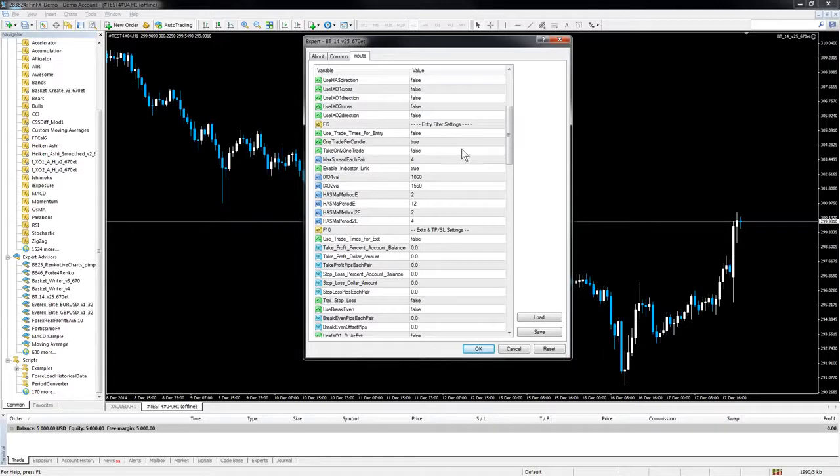And if you only want it to take just one trade, do one basket, of course, you turn this to true, and then when that basket closes, it will stop. But like I say, look through the other videos and you'll find the video that will explain all these.